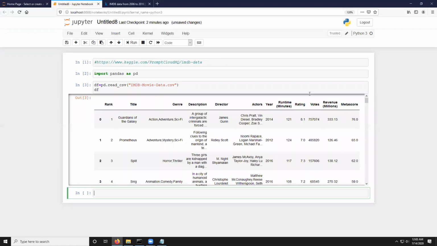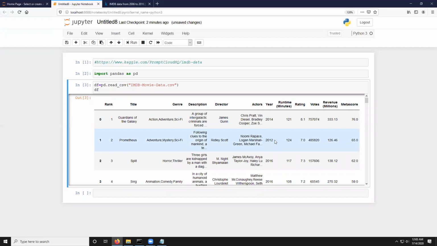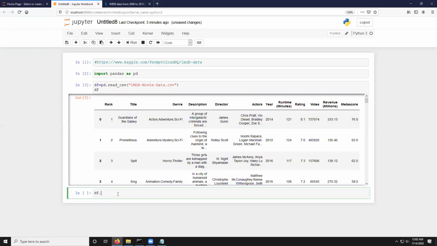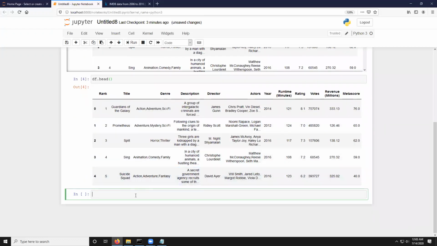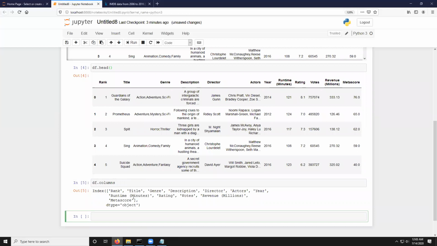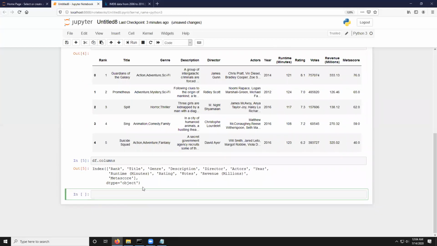Now just display this data set. Check out, this is the total data set present inside this CSV file. It consists of rank, title, type of the movie, that may be action, adventure, sci-fi, description, director, every information, year of release. This total information is present inside this data frame object. You can display the first 5 records by writing the head function. If you want to display all the columns, simply write df dot columns, and it will display all the columns present inside that data set.